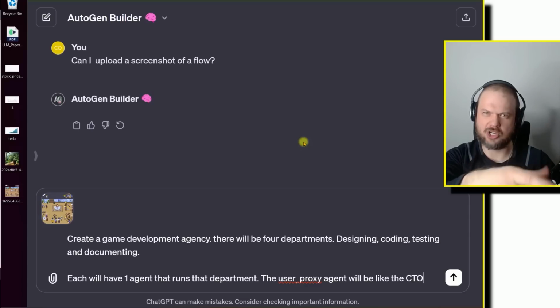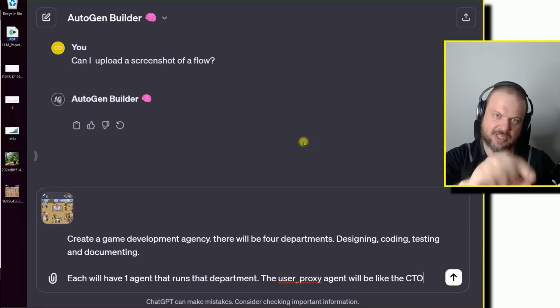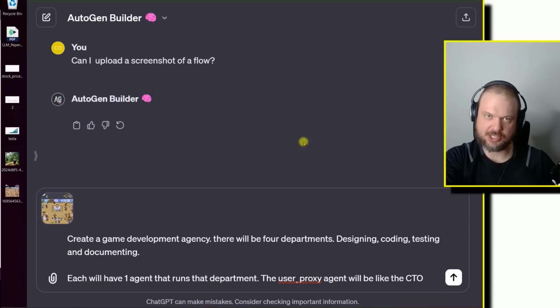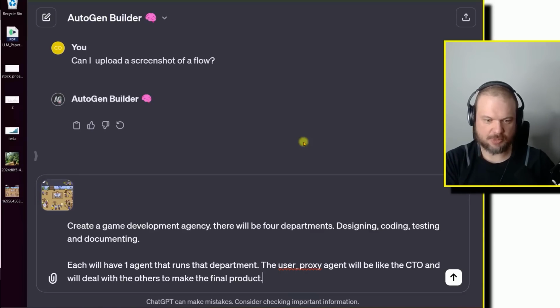They're like your sergeant or whatever. You're like, hey, you do this. And it goes and deals with everybody else on your behalf. So the user proxy agent will be like the CTO and will deal with the others to make the final product. Normally I would expand on what designing, coding, testing, and documenting specifically do.